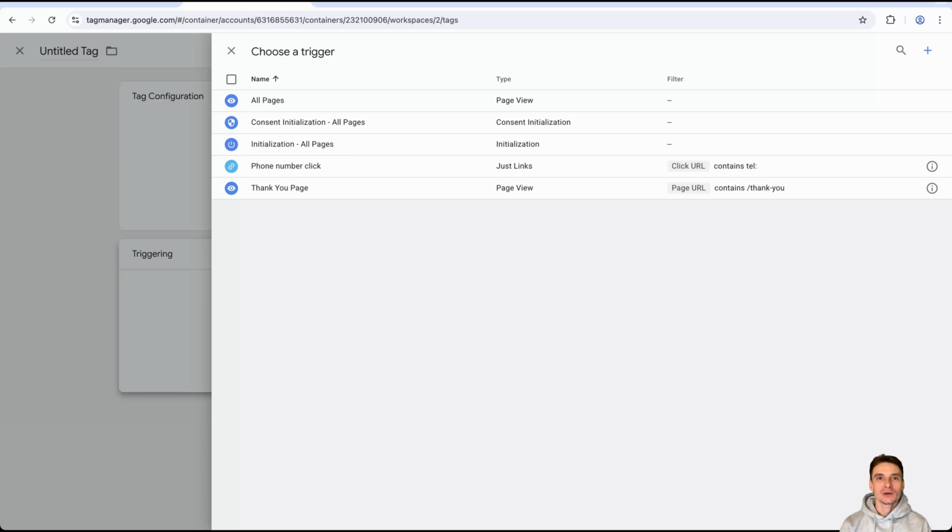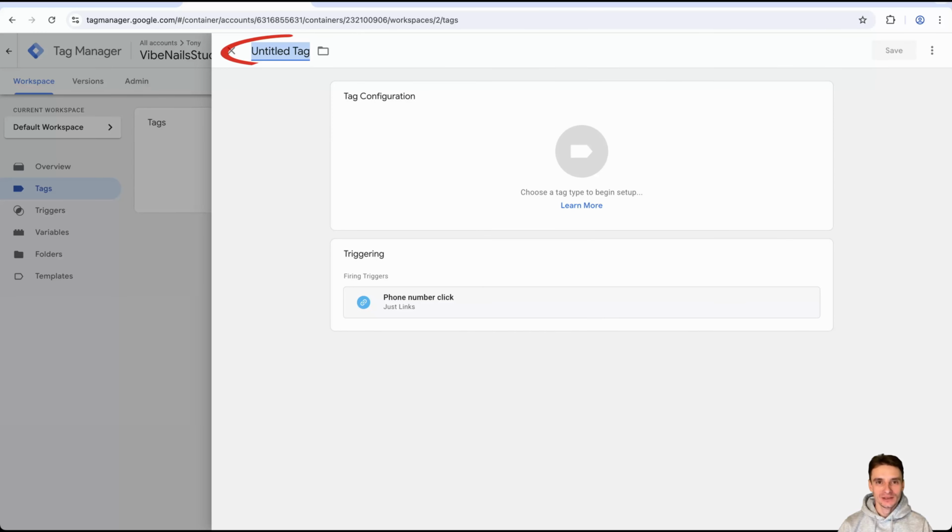We know exactly how this fires. Just links and contains tel. So even if the naming is messy, you'll still understand what's what. So click phone number, click the trigger we created. Now name the tag Google Ads click on phone number. Same idea as in Google Ads, so it's easier to understand what matches what.